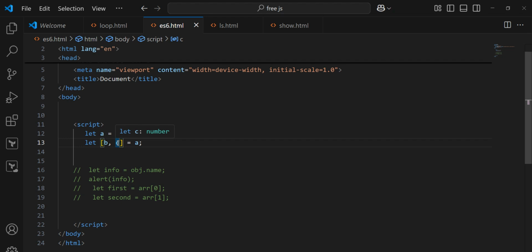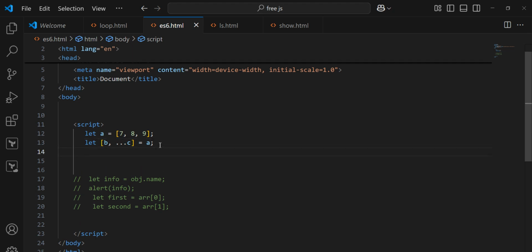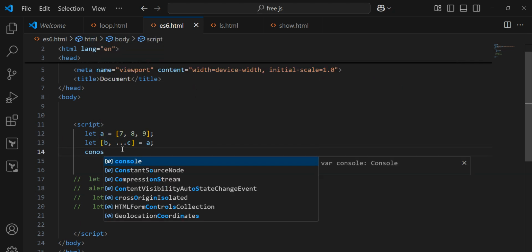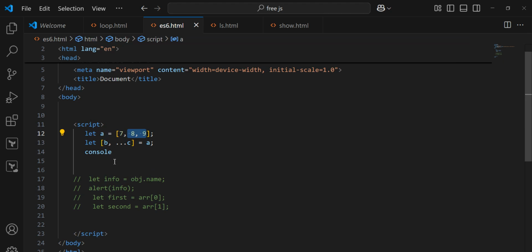But instead of putting C, I will put three dots, C. This is the syntax for rest. That is, other things left, assign them to C. Remove B. Whatever you have left, assign it to C. We've destructured B out. C means that other things left, assign them to C. That is the rest, give them to C. So if I say console log C, you see 8 and 9 there.